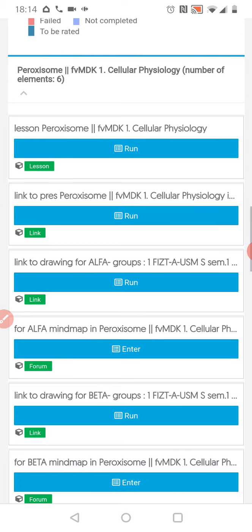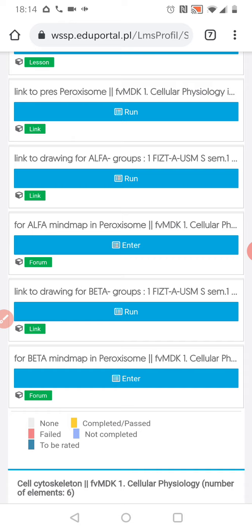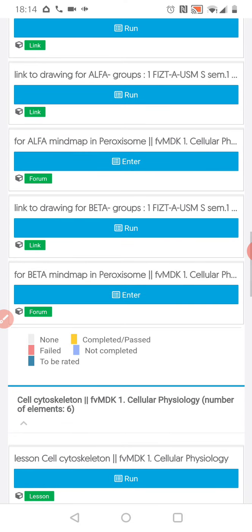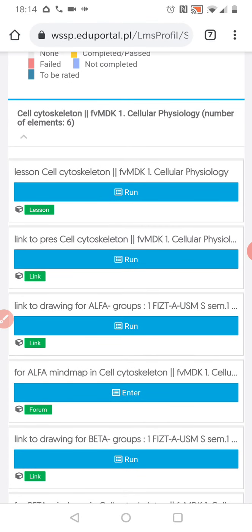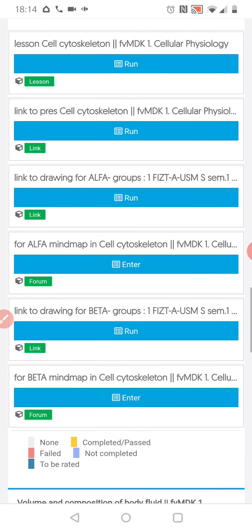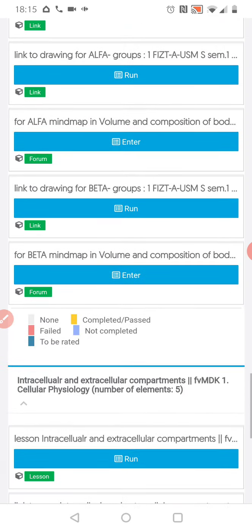Of course, the marks from tests would be more important than marks from these, but still they will count. And as you can see, we have the same idea everywhere. First the lesson, then the link to the same lesson, just another way to display it. It depends on what device you are working on. Then you have a link for drawing, alpha, the link and the forum, then the link for drawing for beta and the forum, and it's always the same.